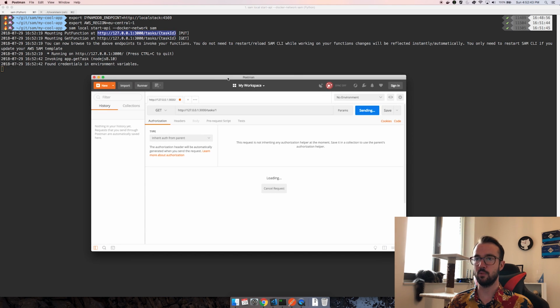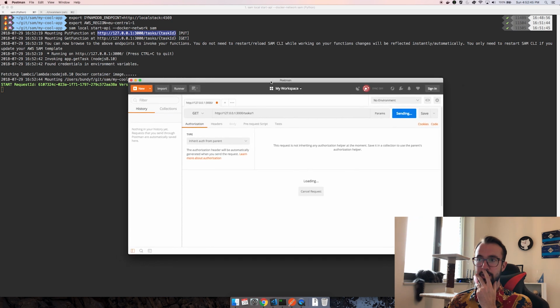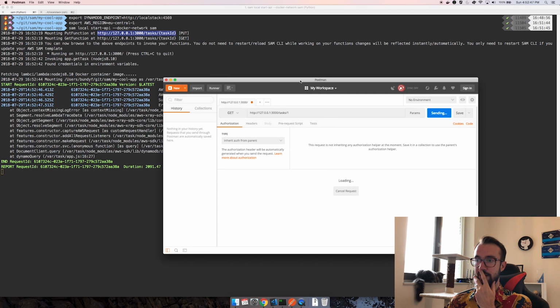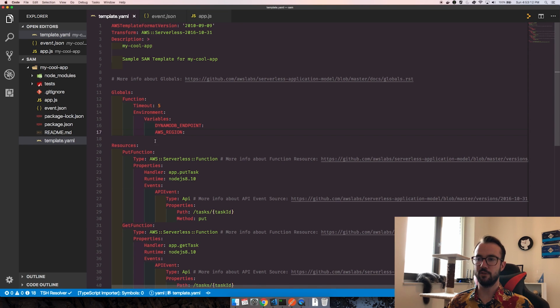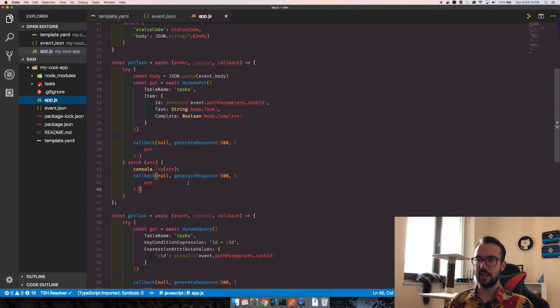I don't have a task number 1, I don't have anything in the table, but we can still run it, and that should give us something. So here that gives us a response saying that there was no items, and there was a count of 0. In this, we have the get object here. So that's maybe not what we really want for a 200, right? If there's no items, we should get a 404. So let's quickly add that in.